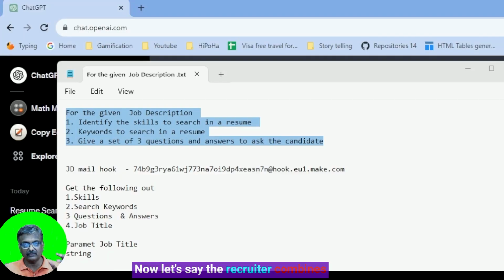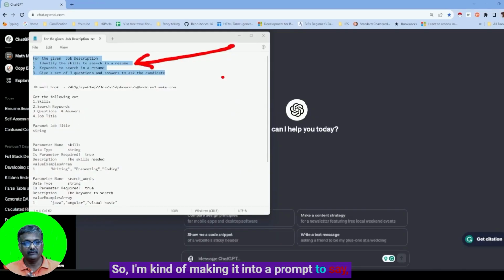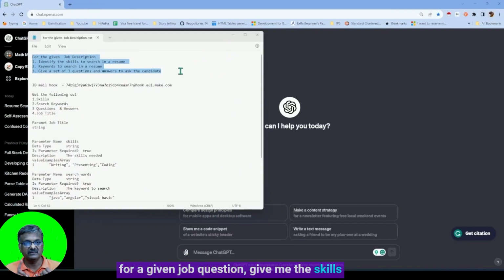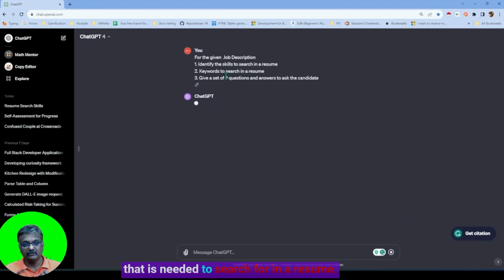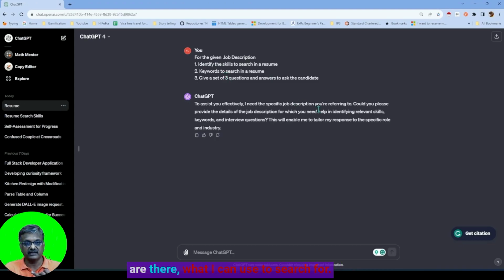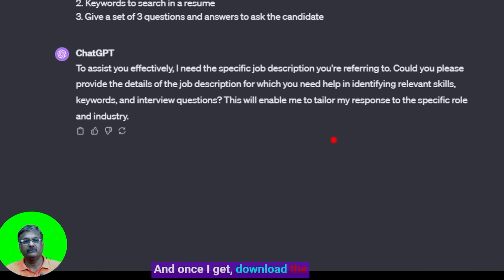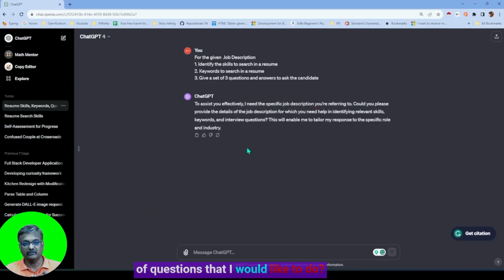Now, let's say the recruiter combines these things into a prompt. So I'm making it into a prompt to say: for a given job position, give me the skills that are needed to search for in a resume. The keywords which I'm going to use, let's say in a job portal or wherever resumes are, what I can use to search for. And once I download the resumes from there, what are the kinds of questions that I would like to ask?